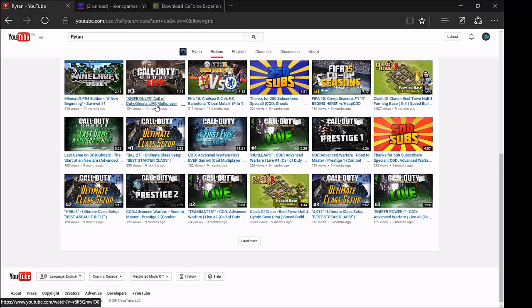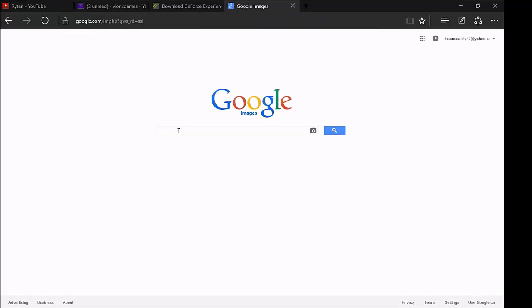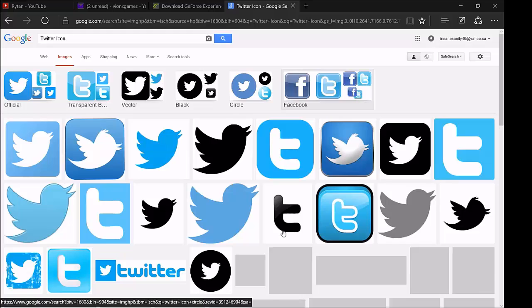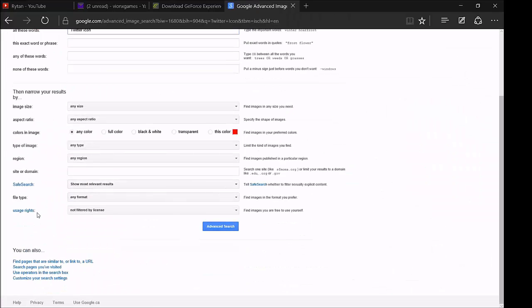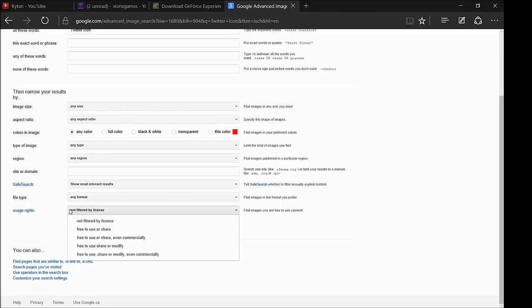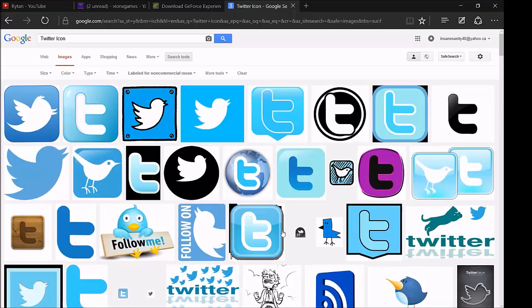So to look for Twitter icons, all you do is go over to your internet, go over to Google/images, and type in Twitter icon. Hit enter, and there's a whole bunch of icons here, but you want to go over to the options, the settings over here, and hit advanced search. Scroll down and go over to usage rates. Click on the box and do free to use or share. Click advanced search. And all these you can use so that you don't get copyrighted.